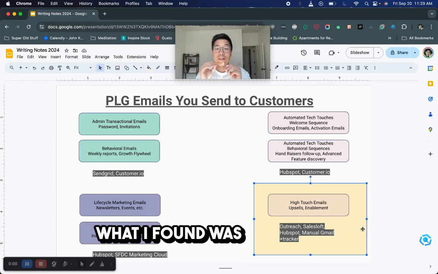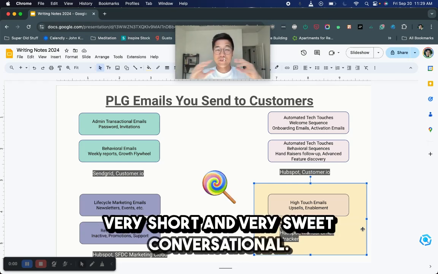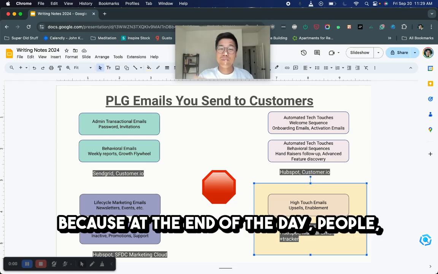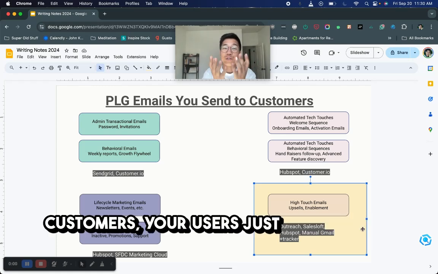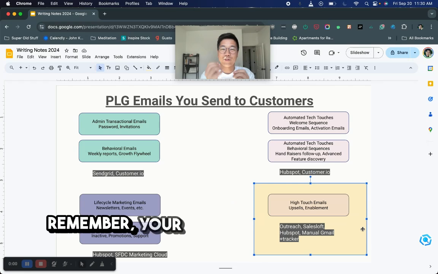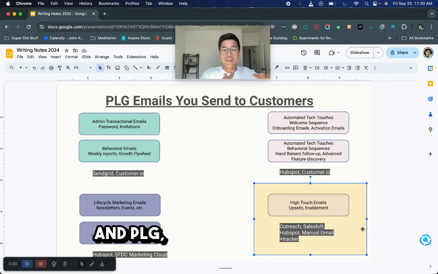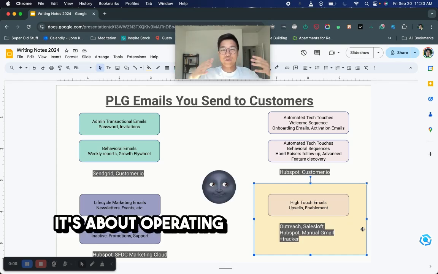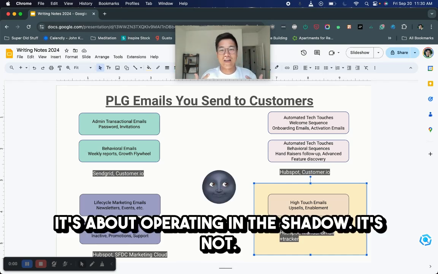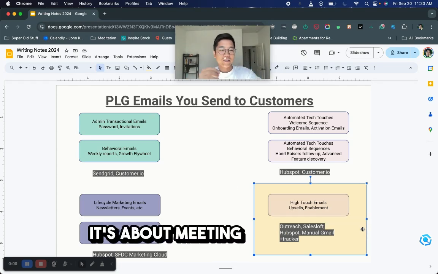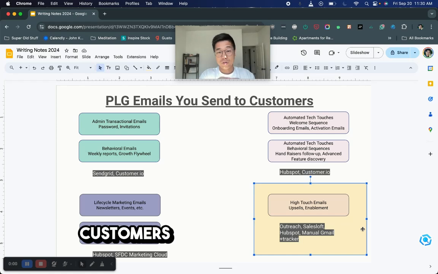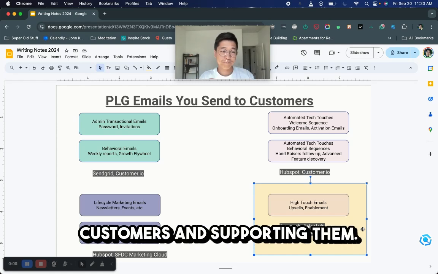What I found was just keep it very short and very sweet, conversational, because at the end of the day, your customers, your users, just want to feel supported. Remember, your customers just want to feel supported. And PLG, you might think that it's about operating in the shadows. It's not. It's about meeting your customers and supporting them.